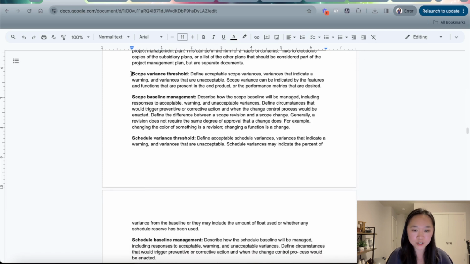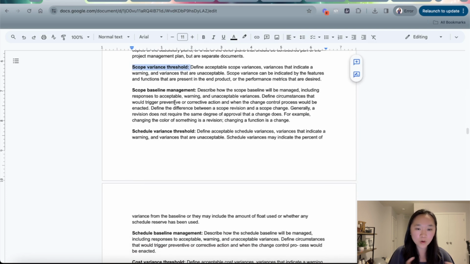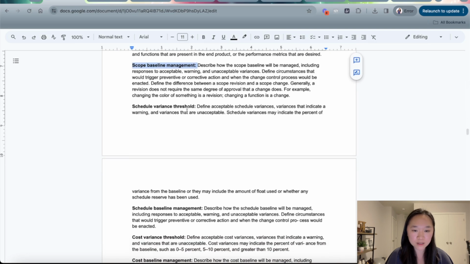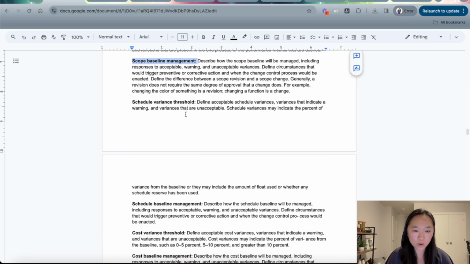The next component is your scope variance threshold, which will define how much variance in scope will be acceptable to your stakeholders. The next component will be your scope baseline management, which will describe how the scope baseline will be managed, including responses to acceptable, warning, and unacceptable variances.